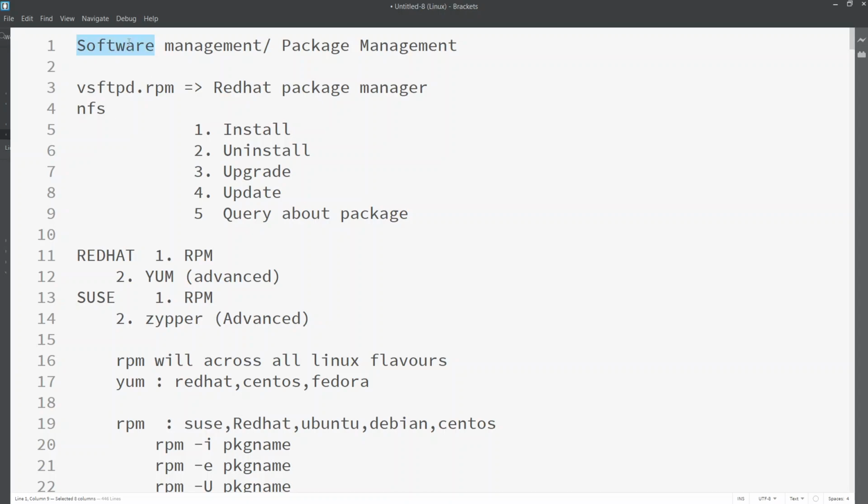For one software, it means one package kind of. There could be multiple dependencies for each package. For example, VSFTPD is the main package, there will be multiple dependencies. For NFS, there will be multiple dependencies. Dependent packages kind of, right? So one software can be a combination of multiple packages. So either we can call it software management or package management.